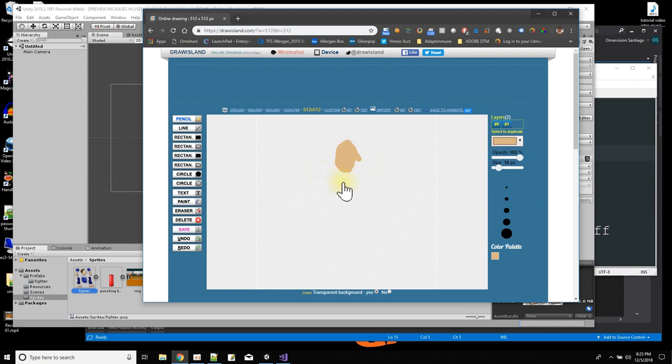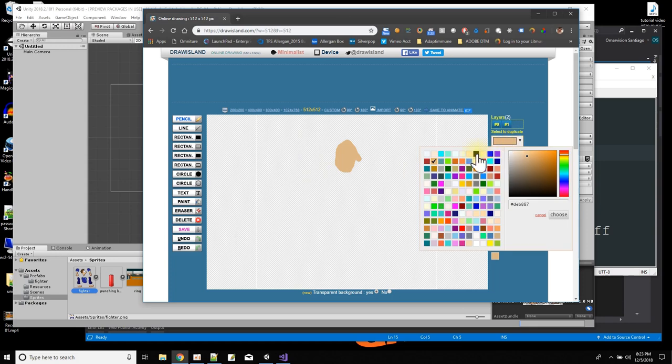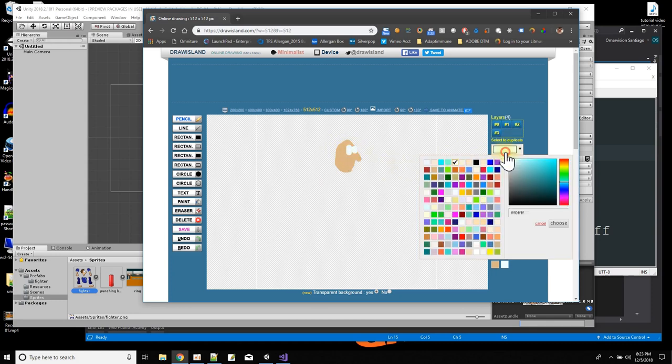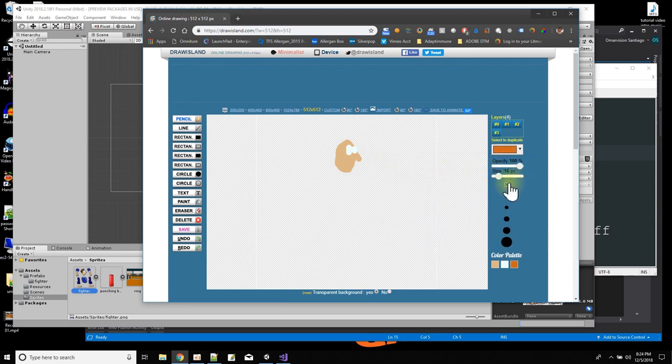Then I want to draw some eyeballs here. That helps show that he is looking this way. So I'll have one and maybe two. And then let's put some pupils in there. So maybe make it a little bit smaller. Okay, so we got a head.